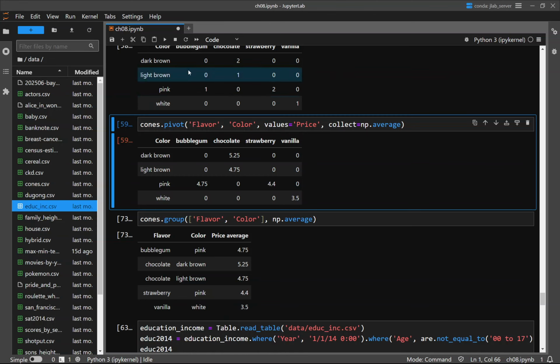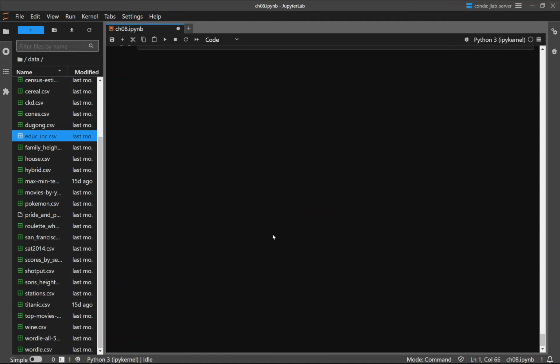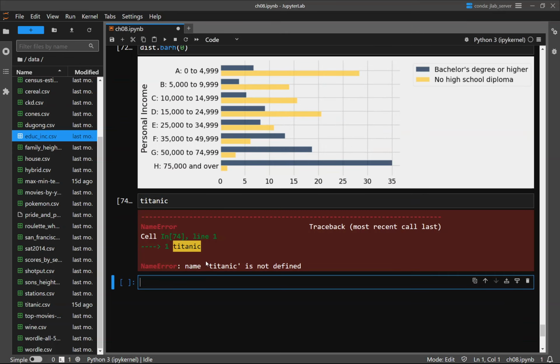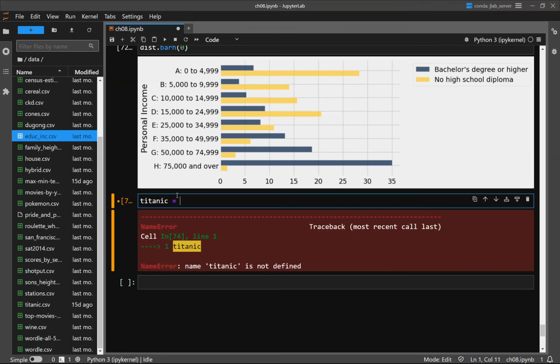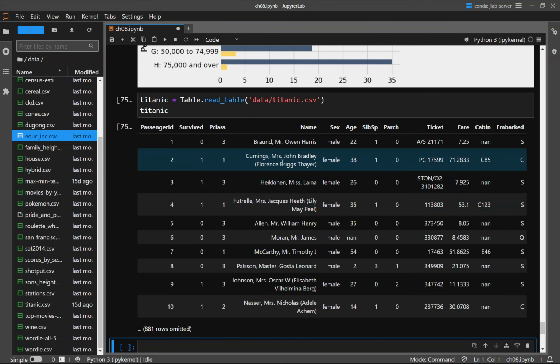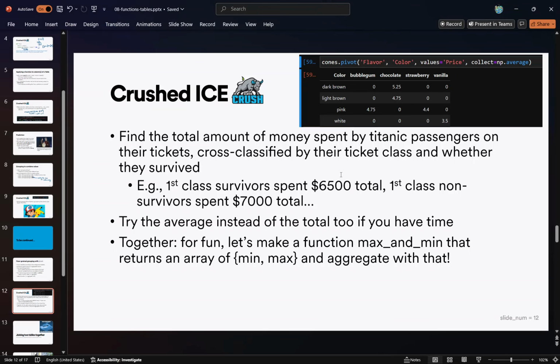So let's look at that together real quick. Where's Titanic? Let me read it in for us real quick, and then I'll let you try it for a few minutes. Do I have it already? I do not. Titanic equals table dot read table data titanic.csv. So there it is. We have survived, 0 or 1, a categorical variable technically, and then we also have their passenger class, like first class ticket, third class ticket. So I'd like you to cross-classify based on those two ideas.